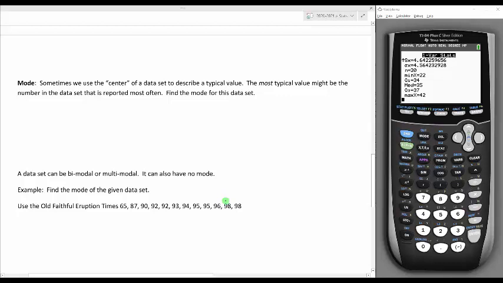So sometimes we use the center of a data set to describe a typical value, and sometimes the most typical value might be the number in the data set that is reported most often. So we're looking for repeating numbers to find a mode. If you look at our data, I'm going to show you how to find that quickly here on the calculator.